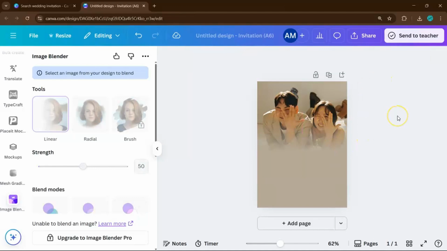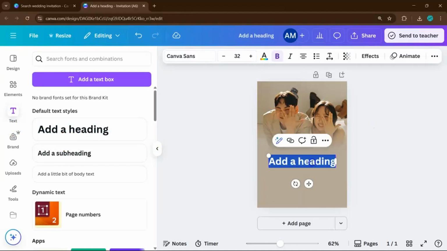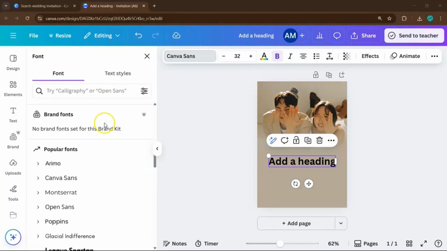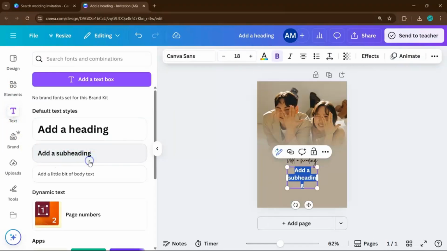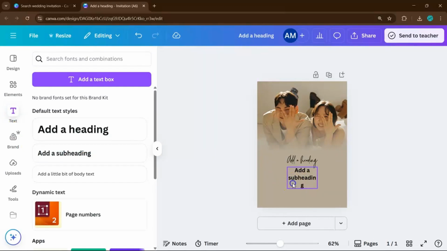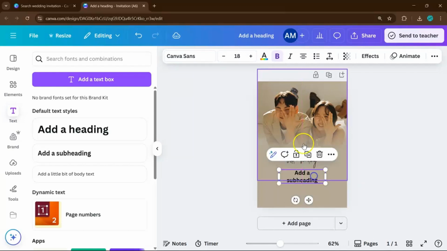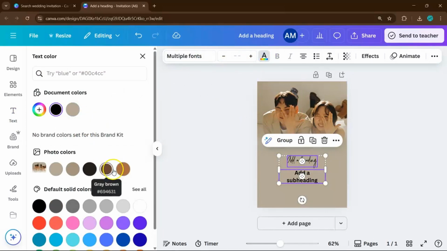Now it's time to add text. Head over to Text and insert a heading. Double-click and type in the couple's names. For wedding invitations, script-style fonts work beautifully because they give an elegant and formal vibe. Canva has free script fonts you can use, like Great Vibes or Parisienne. You can also add subheadings for details like the date, venue, and RSVP information. Make sure your text is clear and easy to read. Remember, invitations should look good, but also be functional.